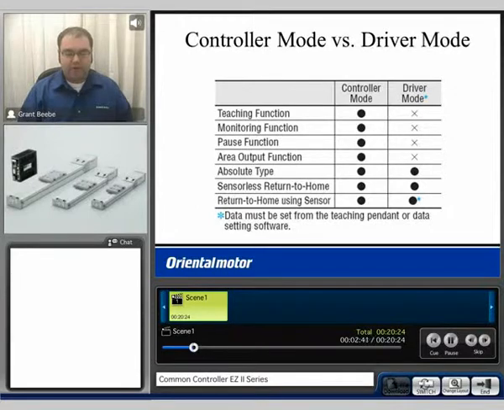Some of the parameters or common functions that they do share are an absolute type system setup, sensorless return to home, and return to home using sensors. One note: to set up a return to home using a sensor, you do need to set up some basic parameters using, again, the software or the pendant.